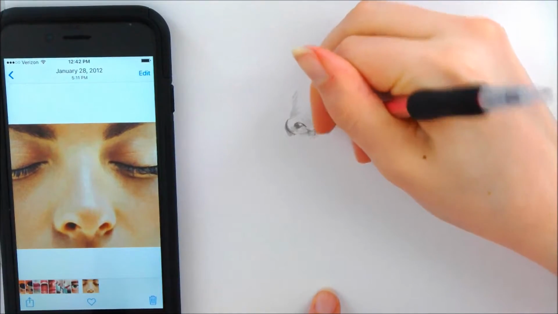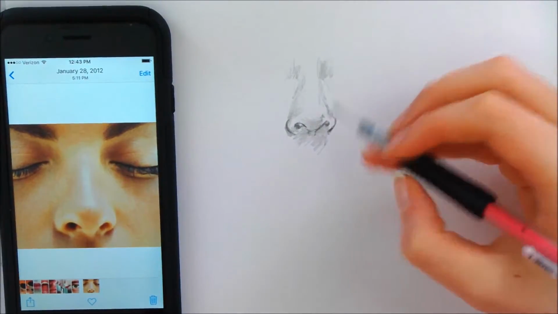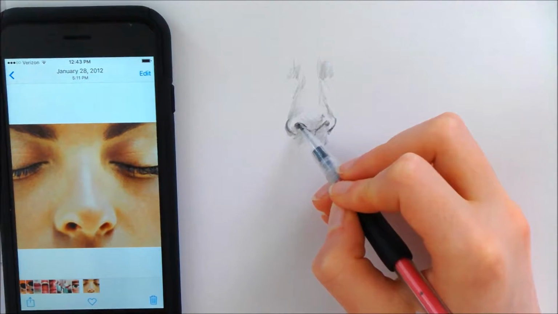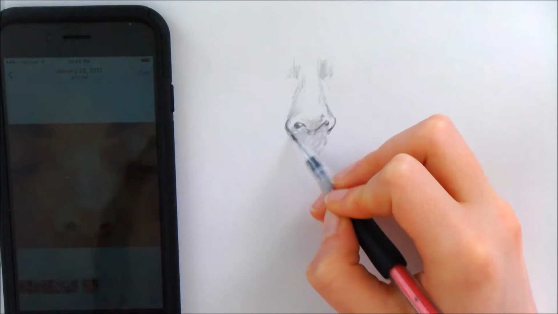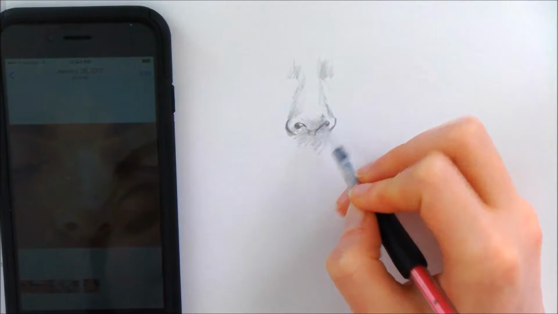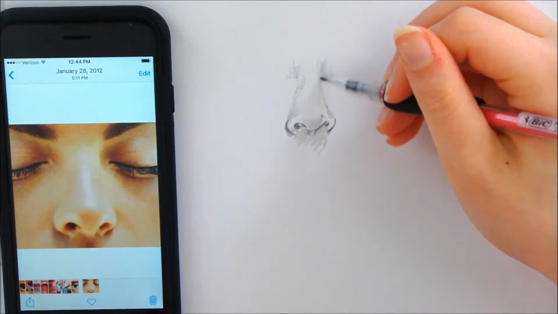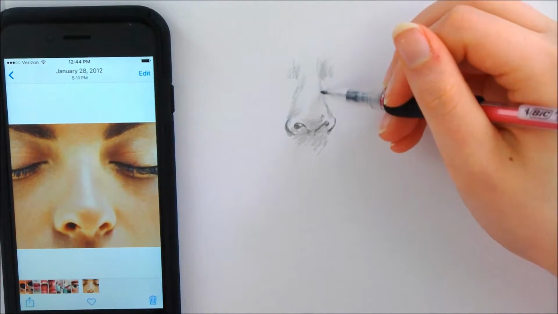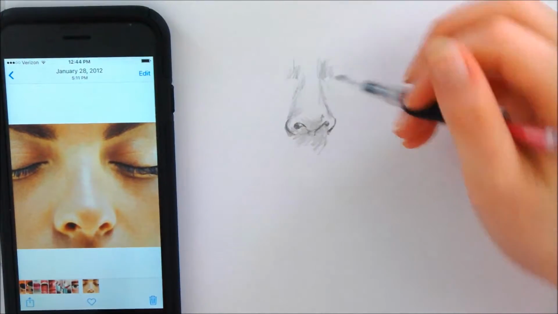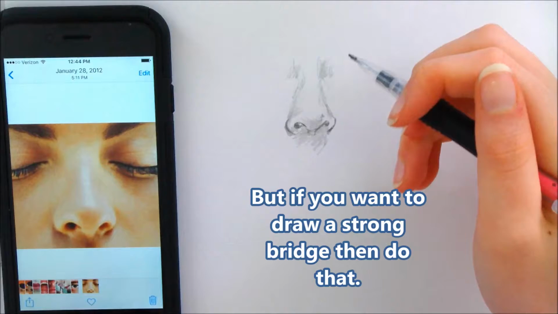So I'm going to erase this line because it looks dumb. For noses, pretty much the only lines you want to do are these nose hole lines and the nostril side lines. The rest you want to be mostly shading, unless the nose shape has a very strong bridge, then you can put lines here. But unless the bridge is very strong, you don't want to put lines here, or it's not going to look like the nose that you want to draw.